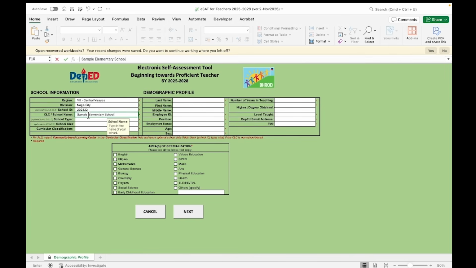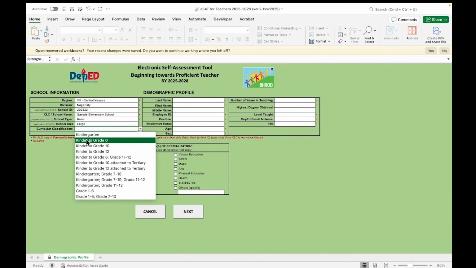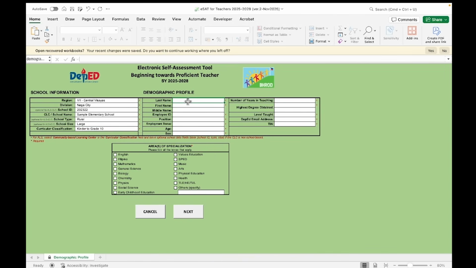Let's say Sample Elementary School. Your school type is urban or rural, so we know how to do this. Just click on the drop down menu so you won't have difficulty. Of course, you have here Kinder to Grade 10. Your last name, let's say for example, that's your name. Middle name. Okay, write your employee ID number, your position. Say for example, you're Teacher 3, your employment status, whether you are regular, permanent, provisional.